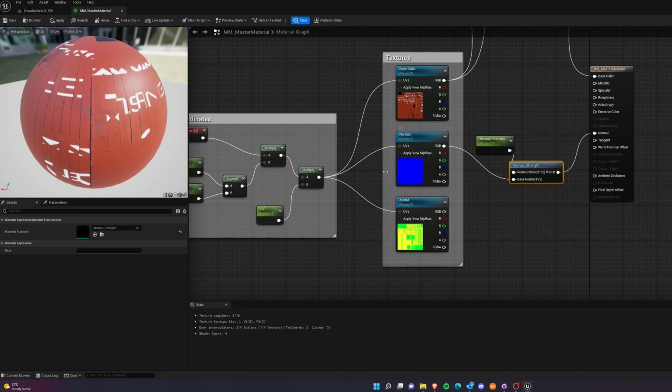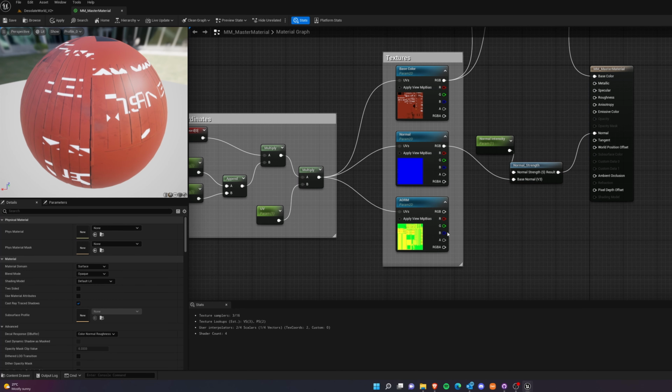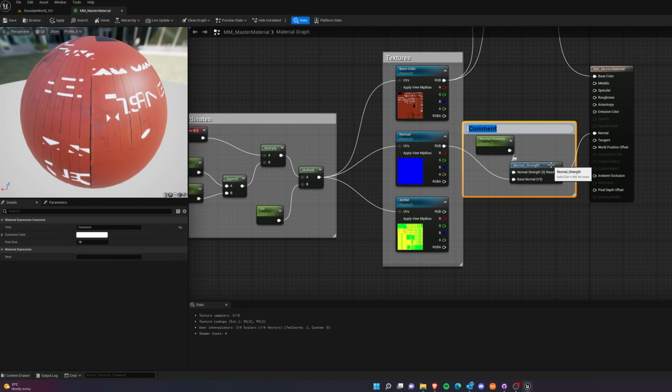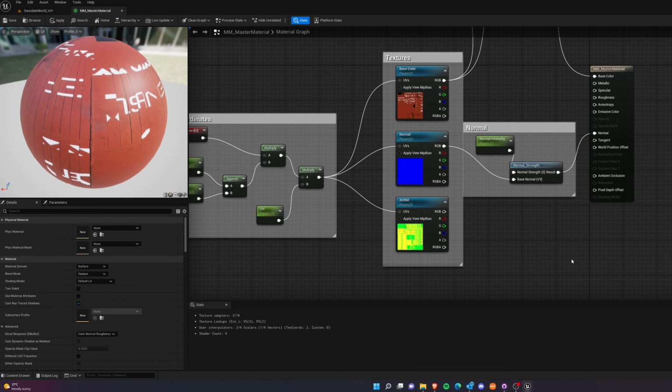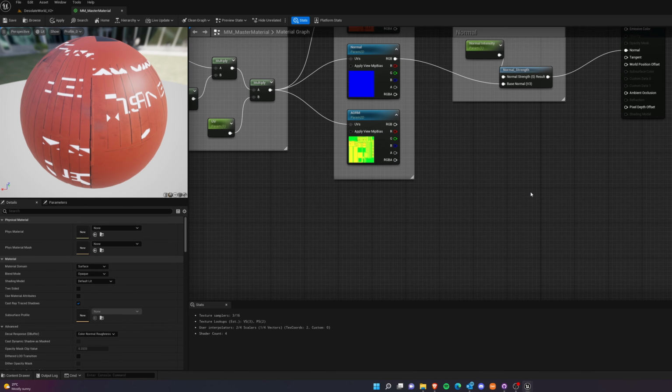This one doesn't have a lot of normal maps in it. All right, we're going to take that, comment on it, and we're going to call it normal. Simple, easy. Now, last but not least is the ambient occlusion and the roughness and metallic. So for this, it's going to be pretty straightforward. Essentially what we're going to do is a linear interpolate node again. So the lerp.